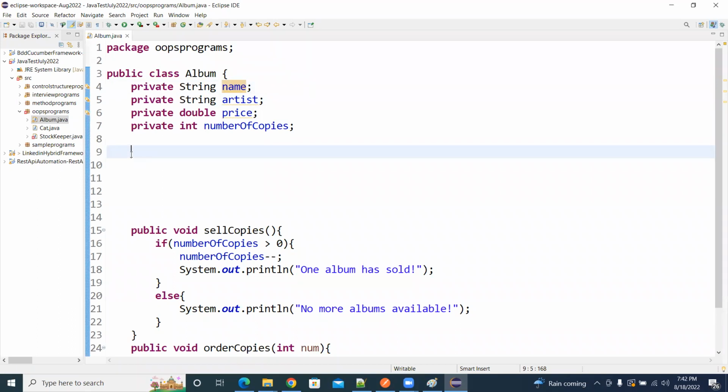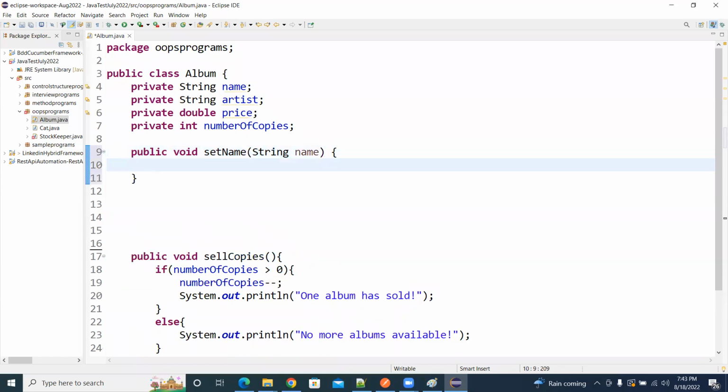I told you methods are public. So your method should be public, and setter methods are void methods. The method name starts with the set keyword, and the variable name is added to the method, so that is setName. And it is a parameterized method, String name. The instance variable name and this parameter name can be the same, or you can give a different name also, it's fine. But you are going to assign this parameter to the instance variable.